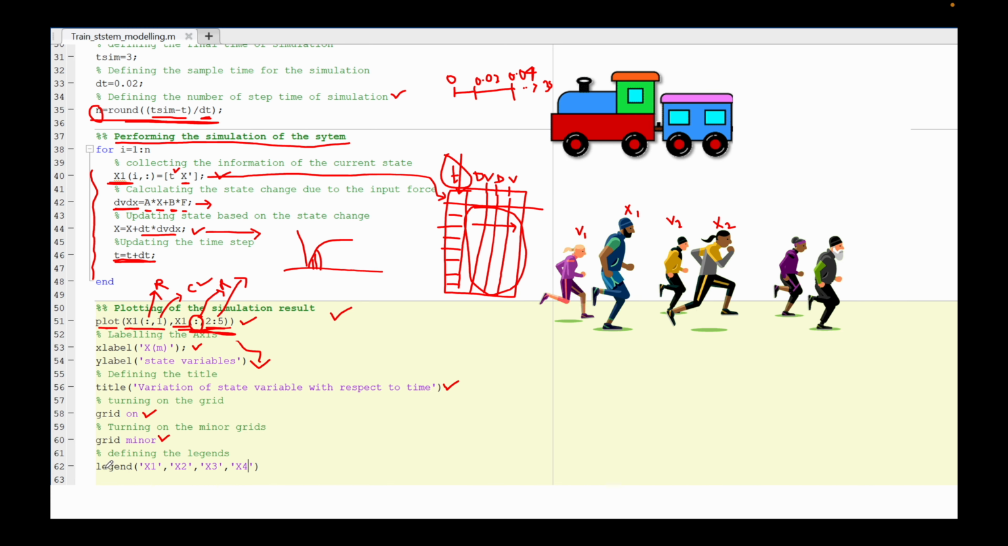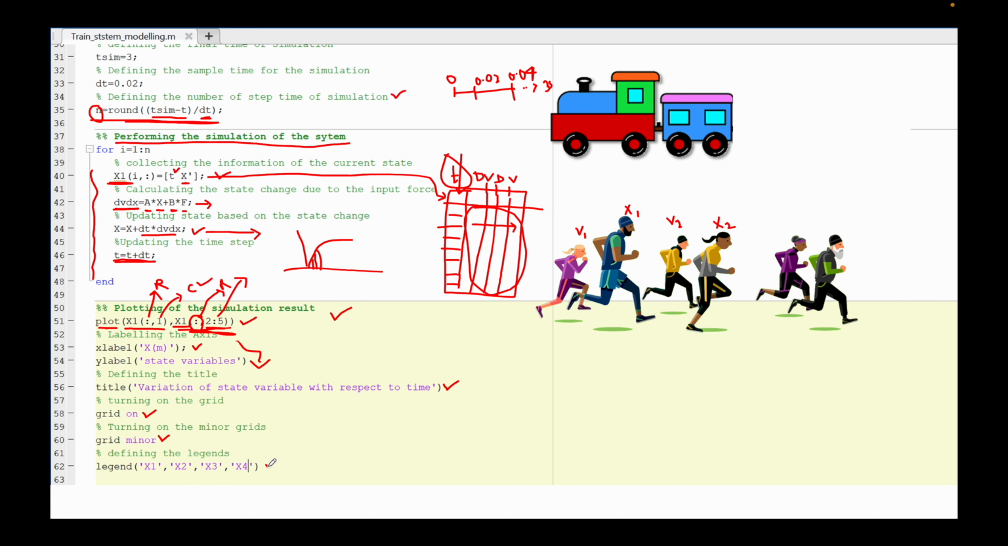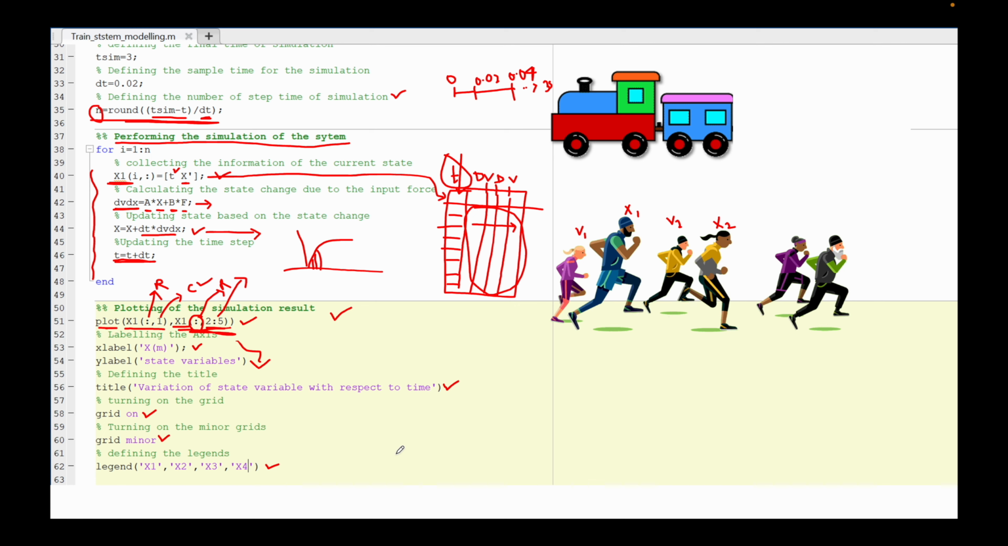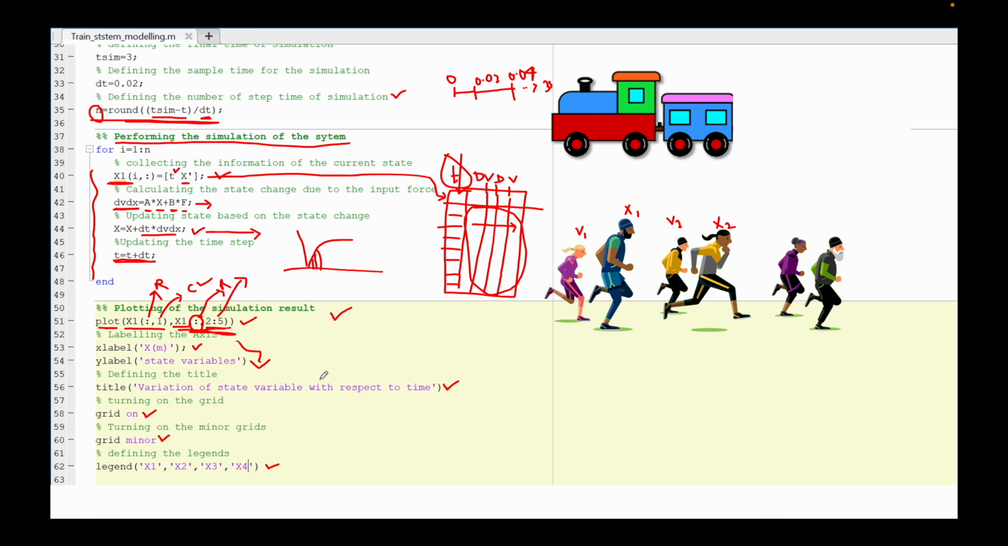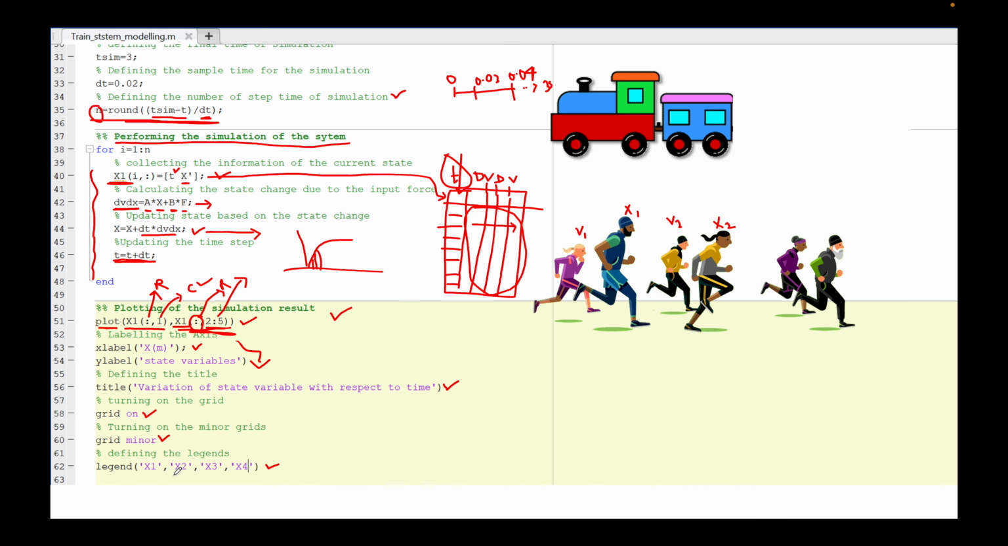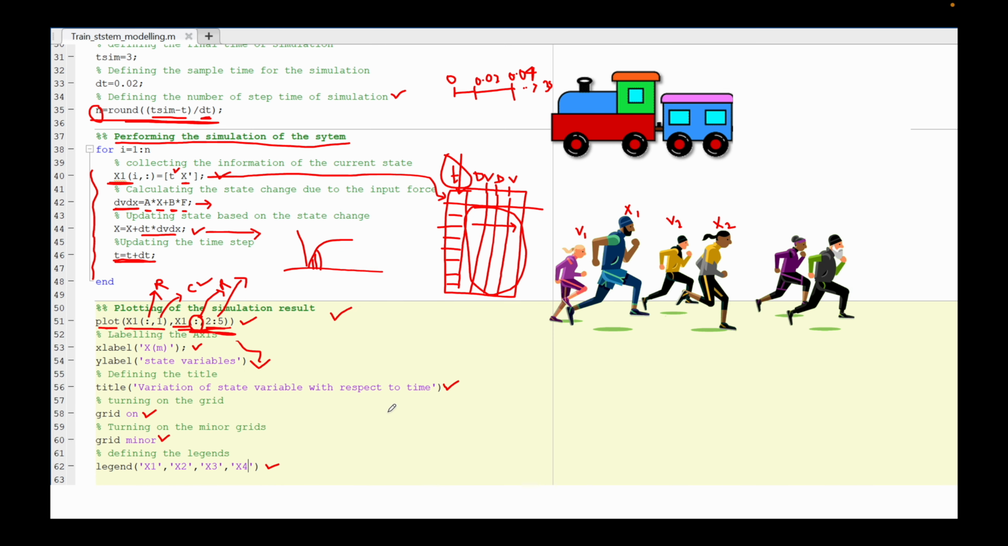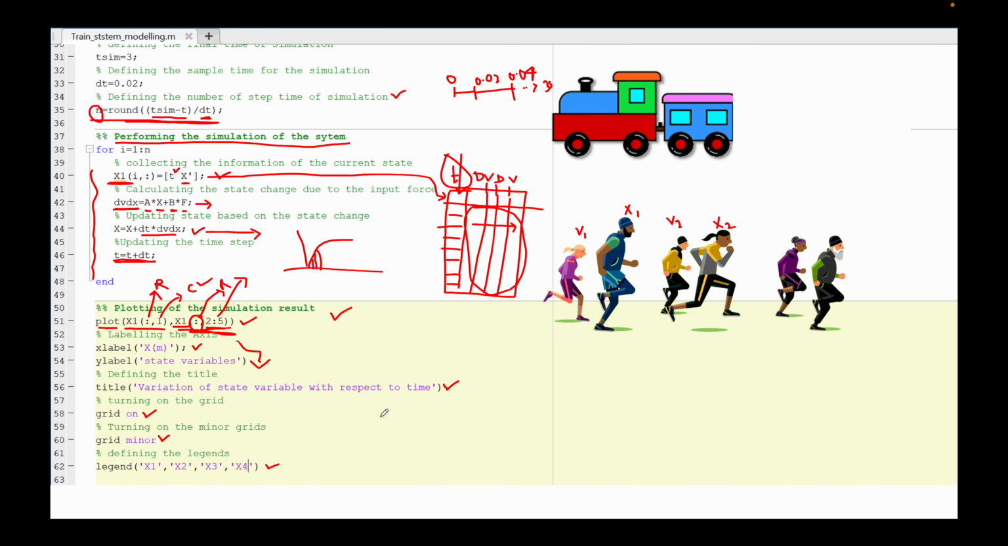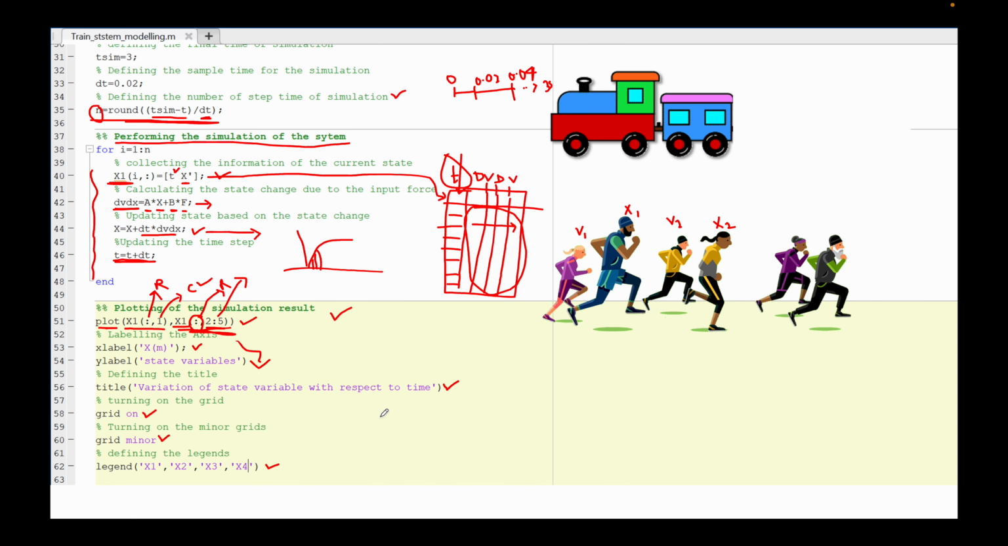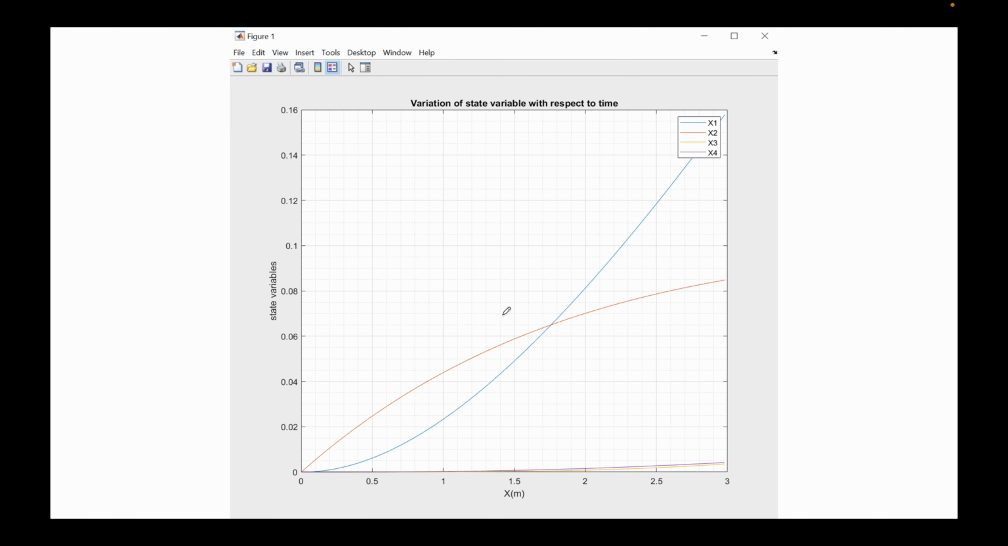And next at the end we are putting the legend. The legend will tell which line is for which variable, so this will be easy and helpful for us. When we directly see the plot, we can recognize which data is represented by which color. So that is what I was talking about. Every color is represented here, and you can see which color represents which variable.